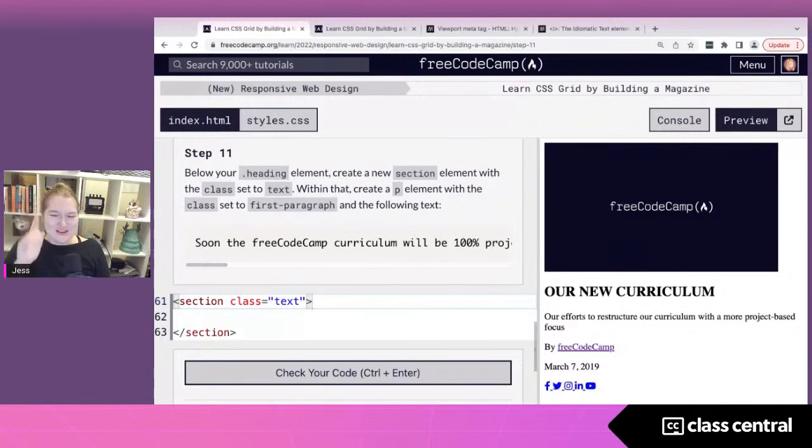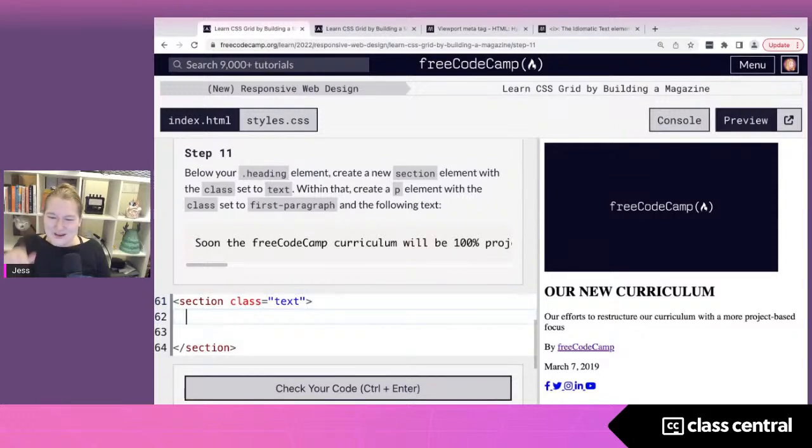Oh, sorry, there's a really interesting conversation about when to use em and when to use i. I is very old fashioned, I think. And I got distracted by people being very interesting.